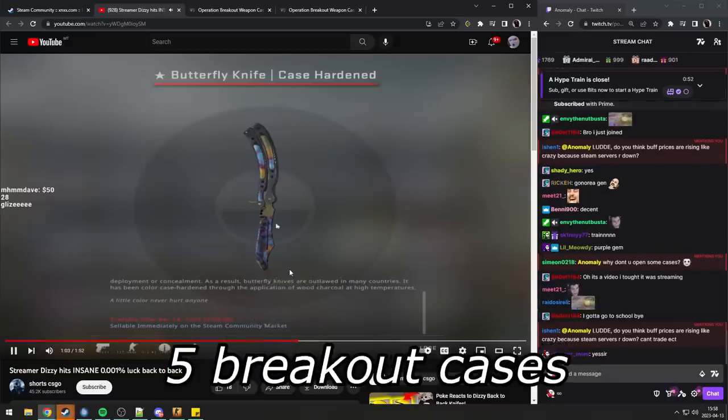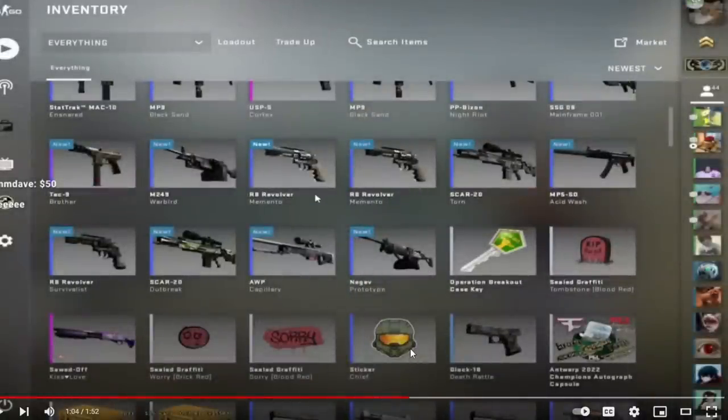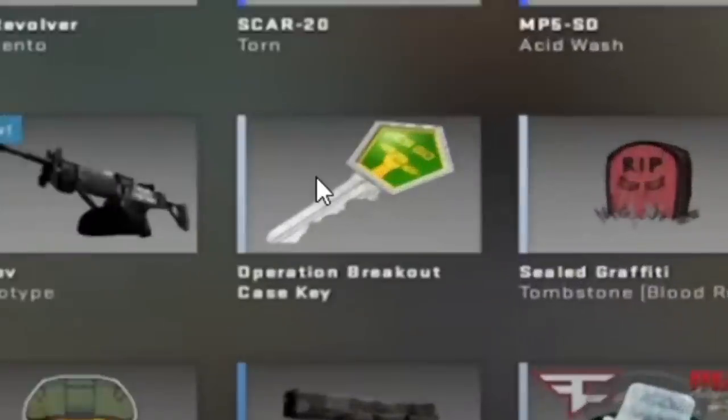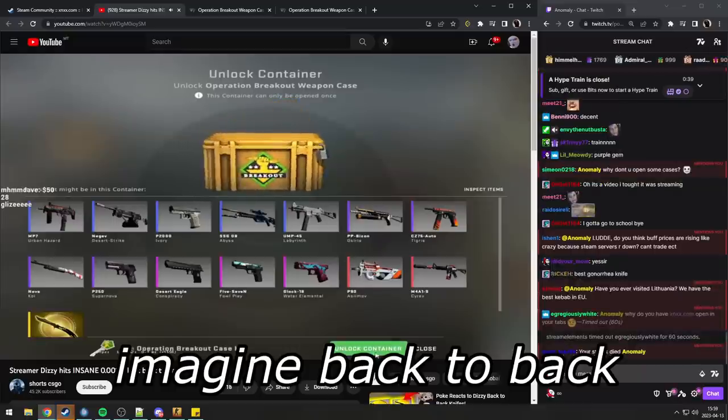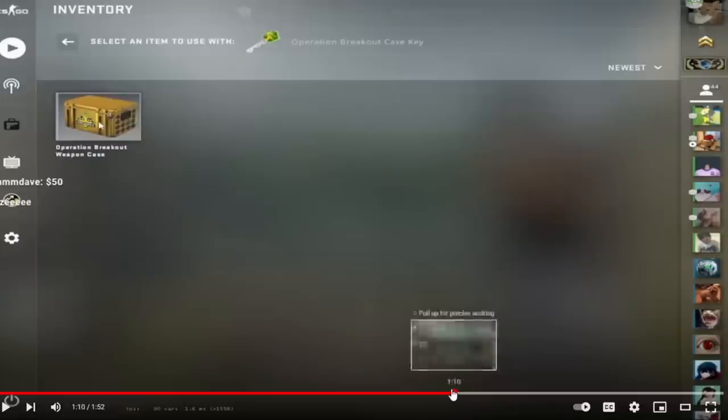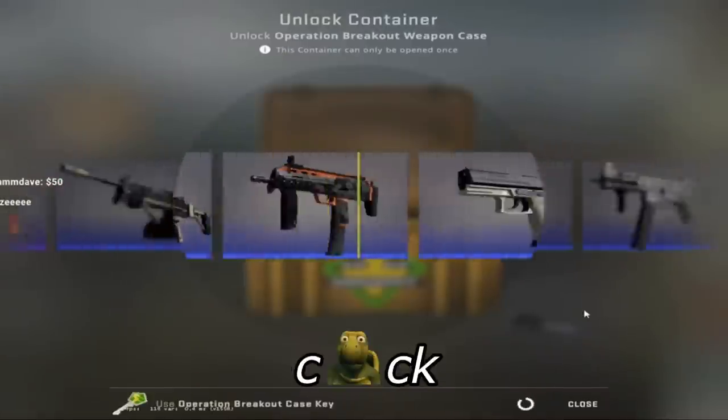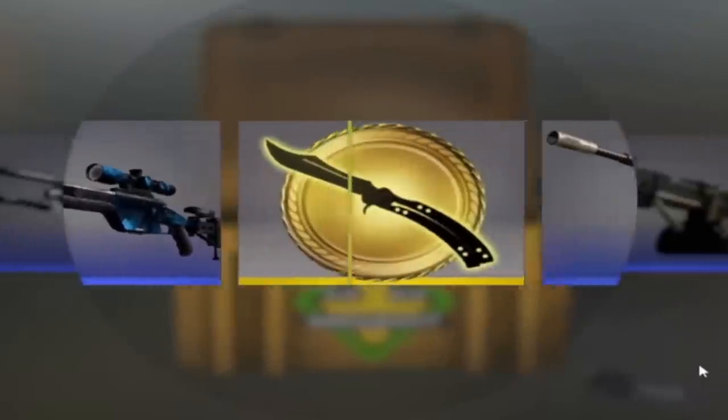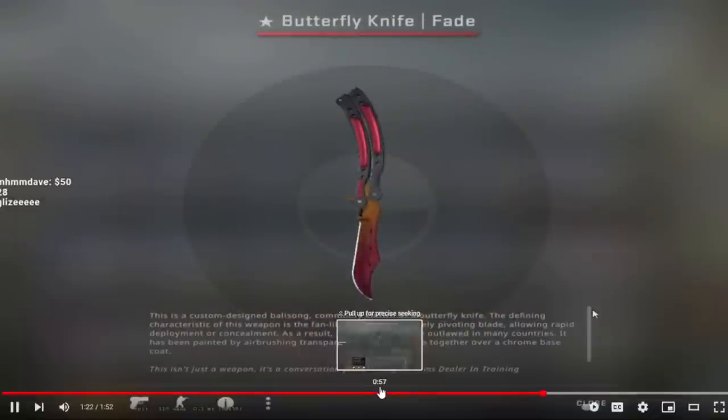The last 5 breakout cases. What? He's opening 5 breakouts? No, and he's got 1 case left. There's no way. Imagine back to back. No, he even says it. There's no way. If this is a back to back, I'll actually whip up my. Oh my god, it is! What the fuck? Oh my god.